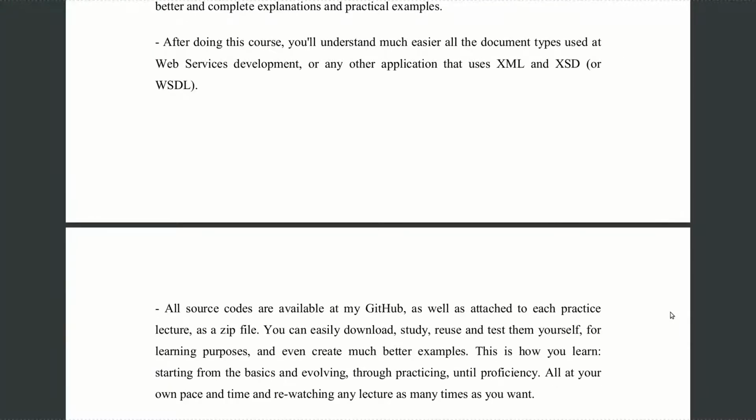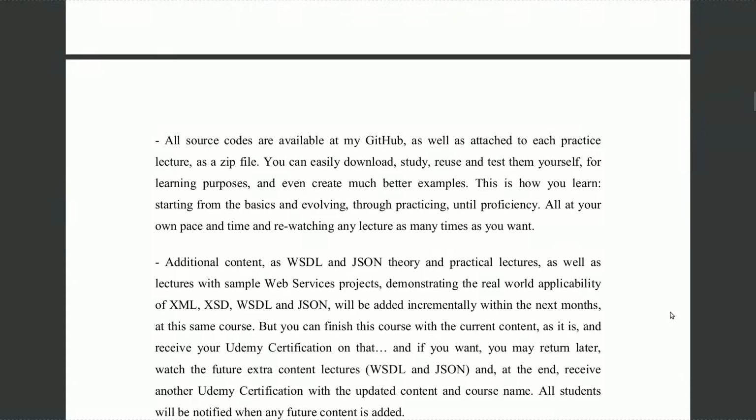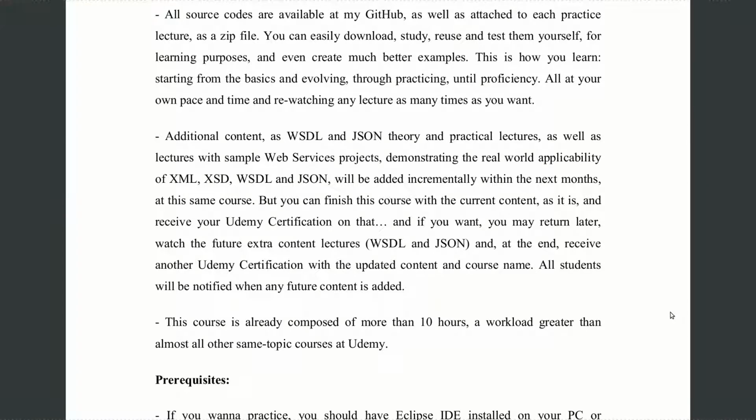So after doing this course, you understand much more easily all the document types used in web services development or any other application that uses XML and XSD or WSDL. In the case of WSDL and JSON, I'll add these two sections later in the next few months.